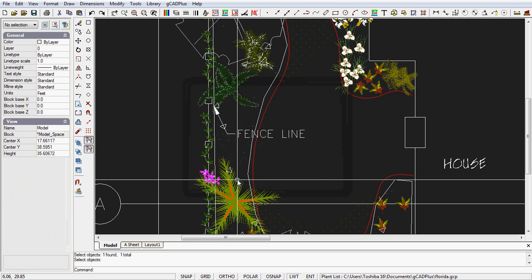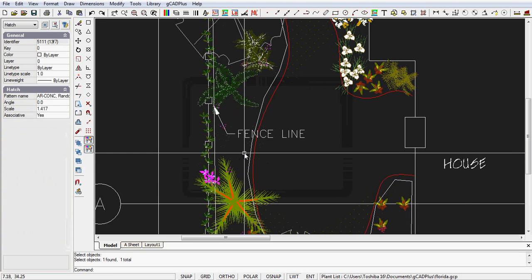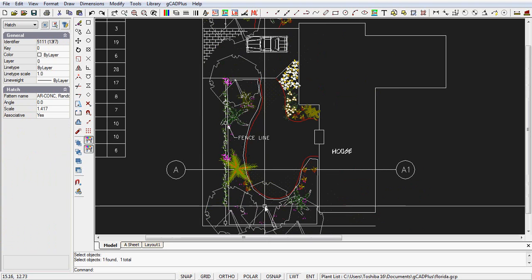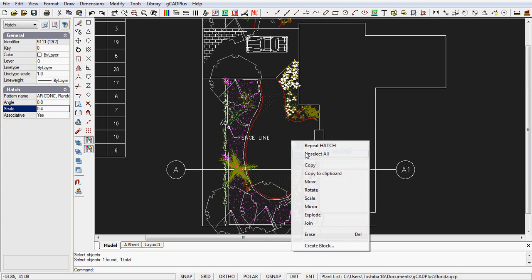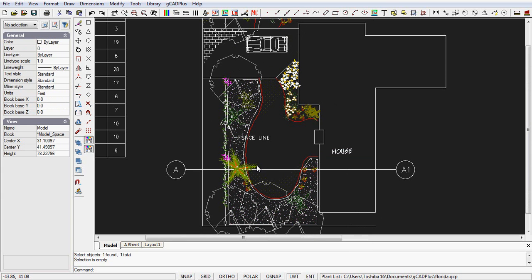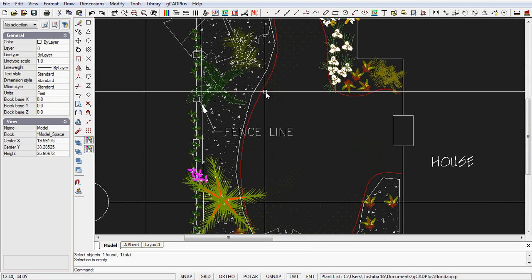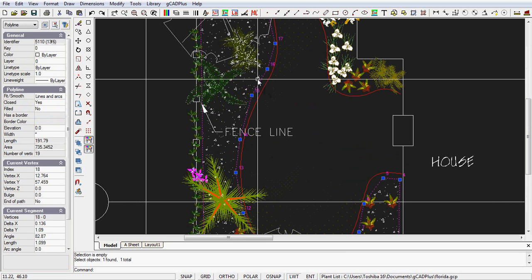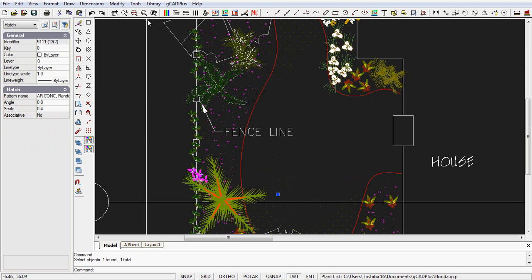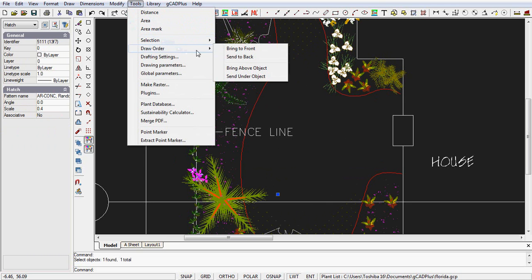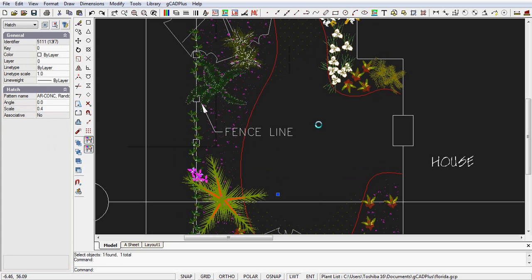So we go OK, and the hatching has gone in, but our scale, I think we need to decrease it a little. Our scale went in at 1.4, so we'll go to 0.4, and then unselect all. You can see now we've got quite a dense layer of mulch. You'd probably want at this stage to select the polyline and delete it, and then you might then want to select the hatching and use tools and draw order and send that to the back.